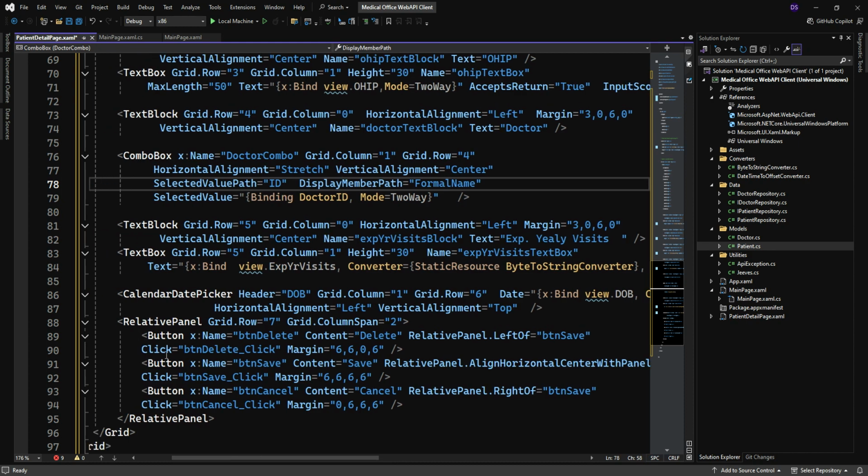Then finally, in the footer here, I use a relative panel just to make it easy to arrange the buttons. Notice, it's kind of interesting here. The middle one, the save button, is aligned horizontally with the center, whereas the delete is just left of the save button, and the cancel is just right of the save button. So they're just bundled up. I use a bit of a margin to provide some space between the buttons themselves.